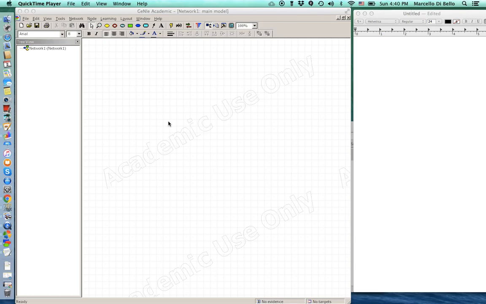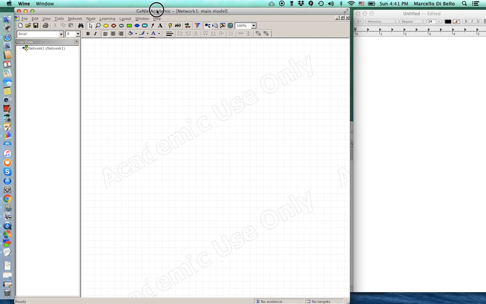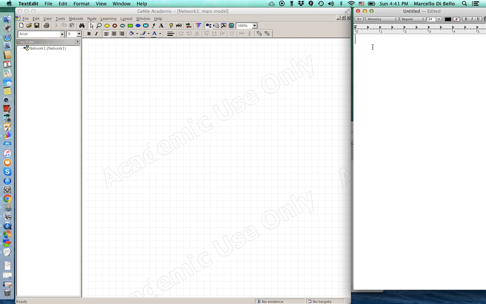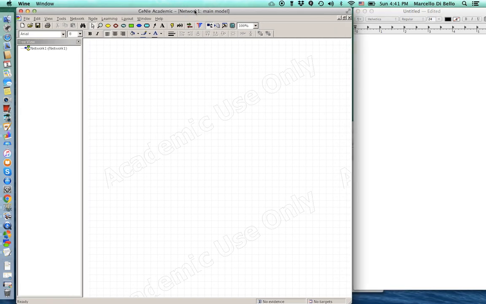Hello, this is the Genie academic program, and this is the program we will use to draw a probabilistic network to calculate the probabilities of your hypothesis given the evidence you have collected automatically. So here I have the program, and here on the side a little text editor to keep note of what I'm doing. But this is the program here on the left side.